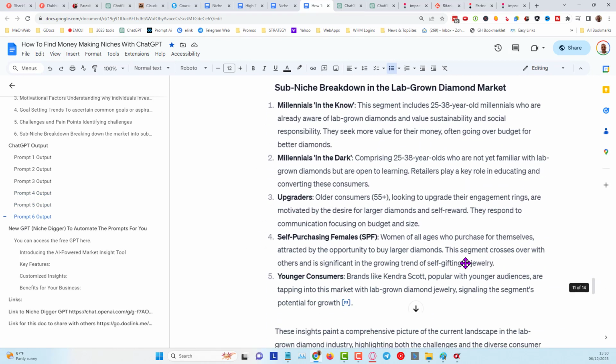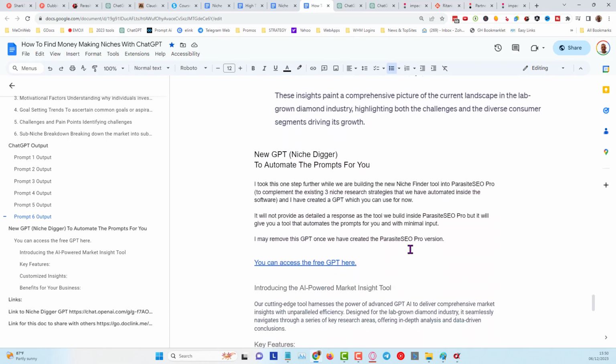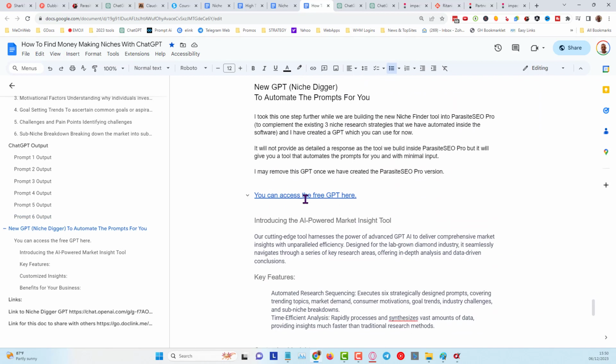And then we've got the sub-niche breakdown. You can see here, millennials in the know, millennials in the dark, both 25 to 38 years old, but there are different angles you can use. Upgraders, older consumers, etc. Self-purchasing, women of all ages who purchase for themselves, and young consumers, and it tells you some things about which brands are popular with younger audiences. Good insights.